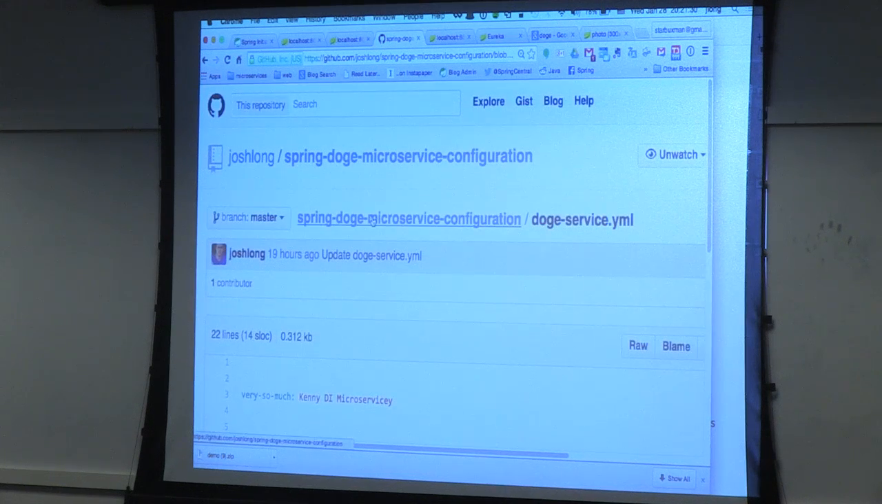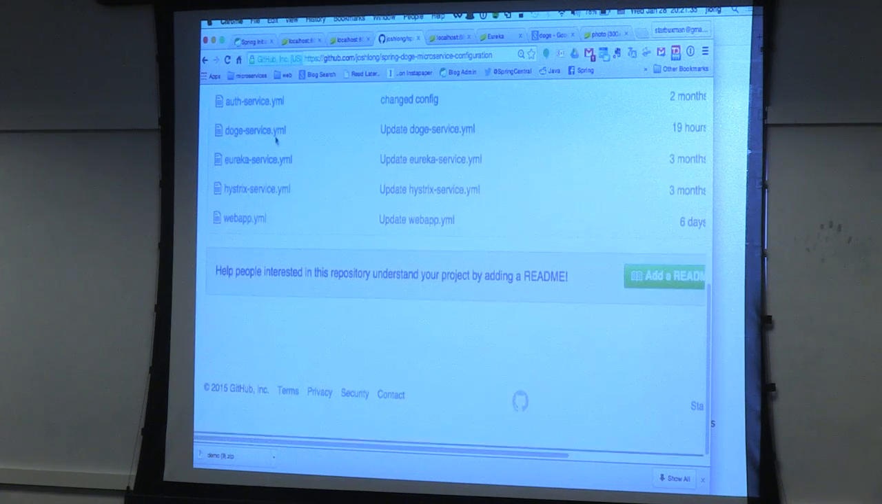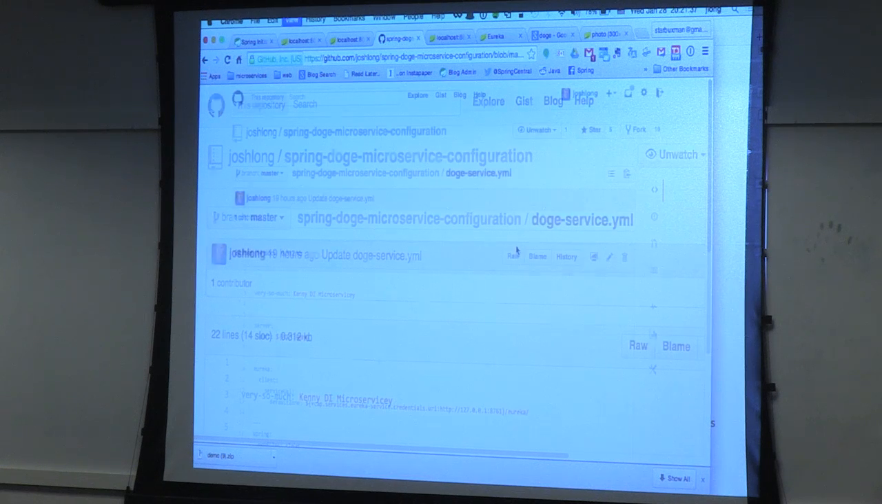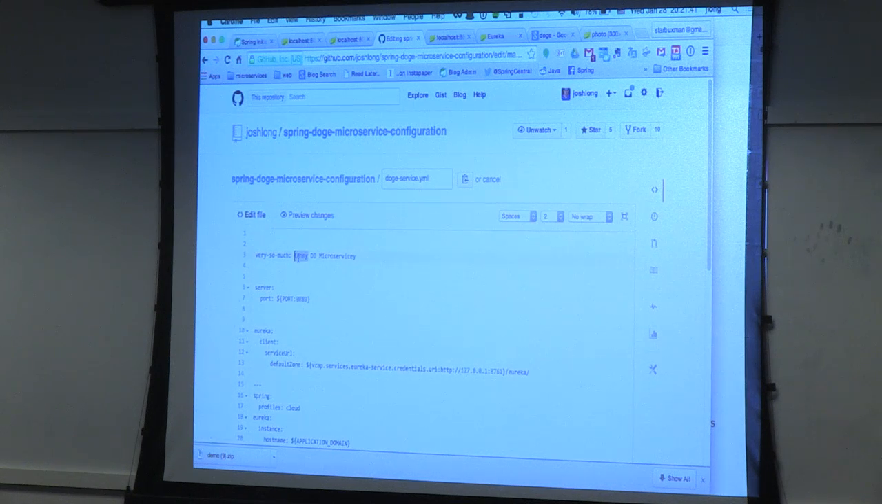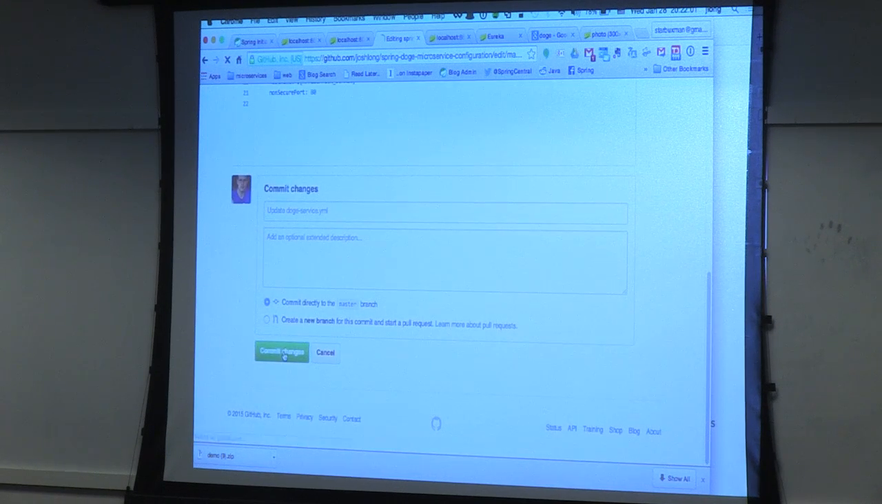So I'm going to go to my Spring Doge microservice configuration repository. I'm going to go back to the Doge service YAML file. And then let's see. I'm going to modify my Git file. I'm going to say very Chris R, so cloudy, much... I don't know, sarcasm. Yes, jet lag. There you go. So hit commit.